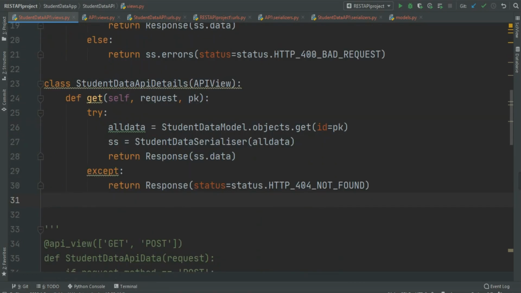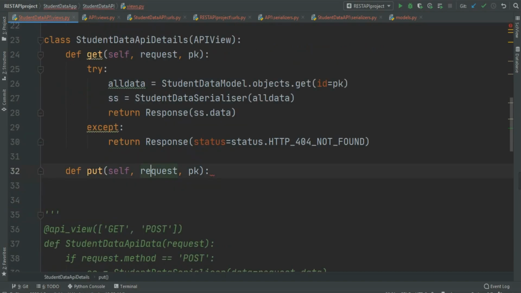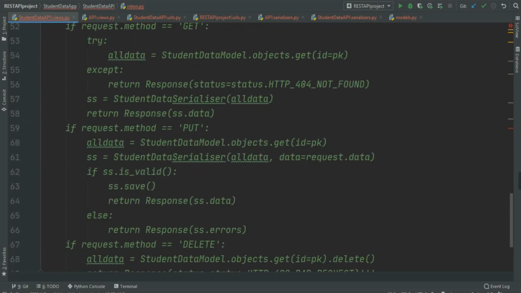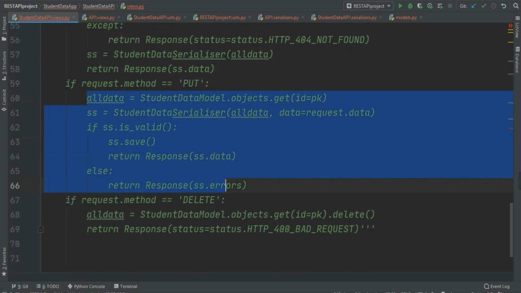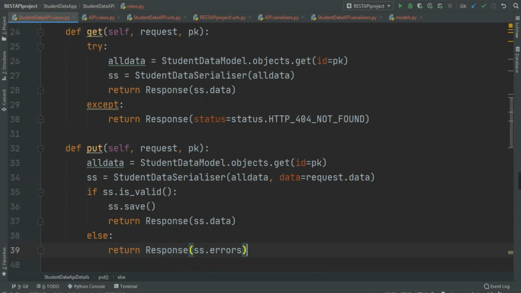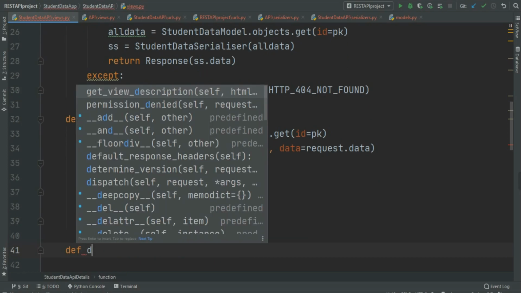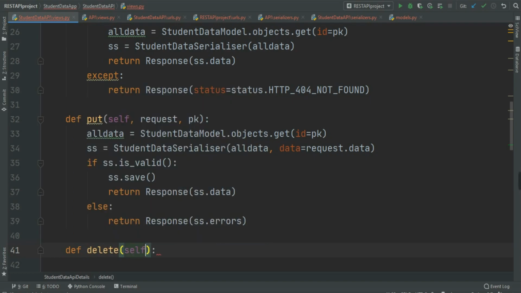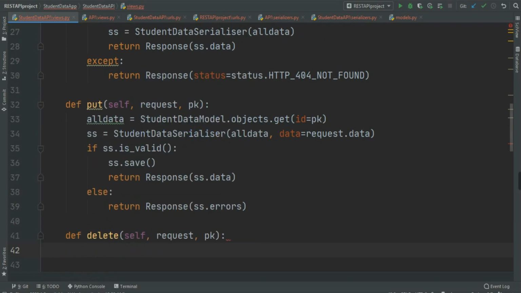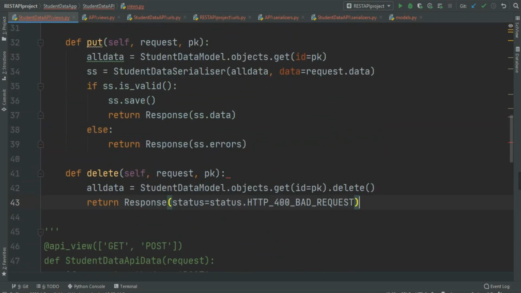That was for get. Now if you wanna create the put method, you can directly use it like this, def put. Remember to pass the request and pk. Now I'm gonna copy all of this logic of put and paste it in my class in the put method. It will work perfectly. Now let's create the last one, which is the delete. So just write def delete and pass all of the values self, request and pk. And again I'm gonna copy the logic of delete and paste it in my class under the def delete.